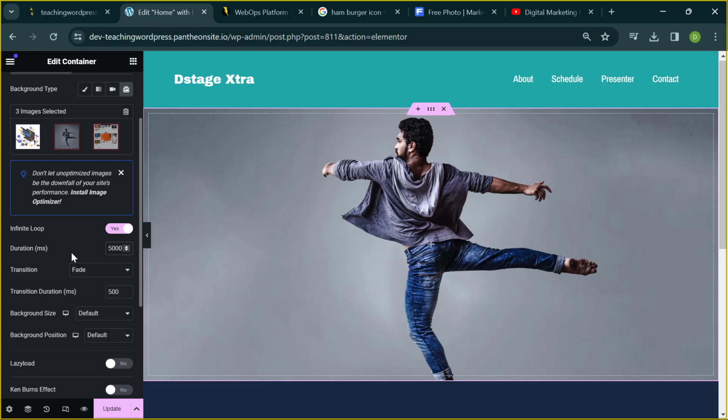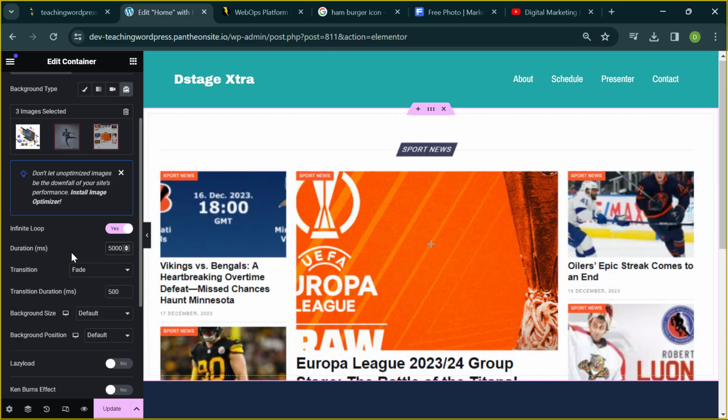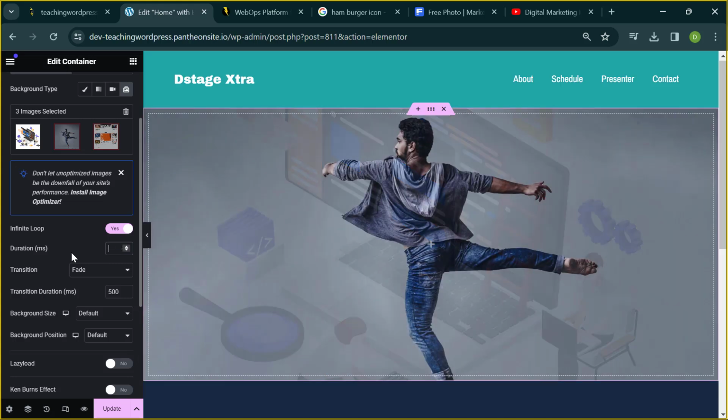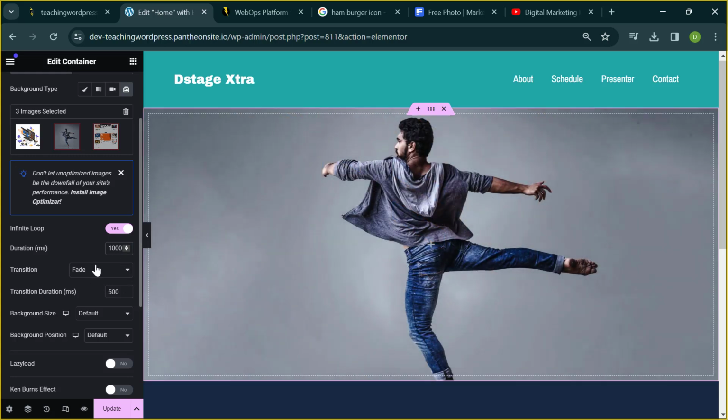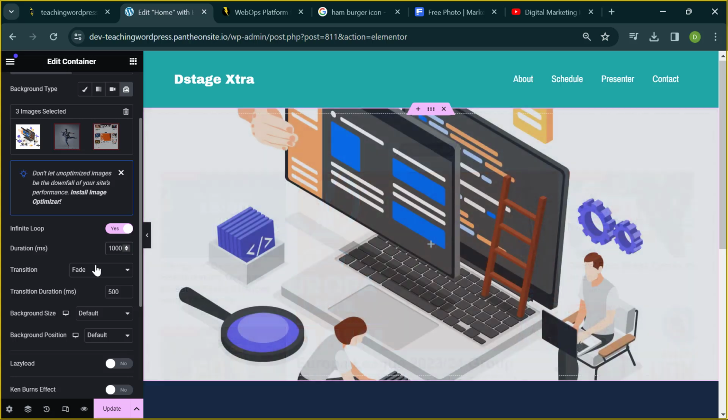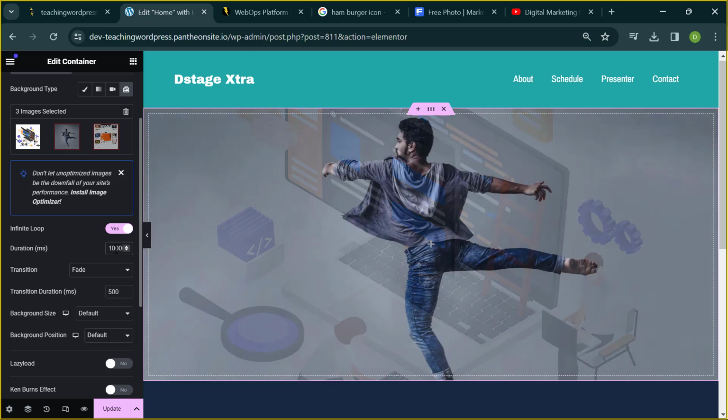So if I put 10,000 milliseconds, that means 10 seconds, so each image will take 10 seconds to load. Let me show what I'm saying. Let me put 10,000. So if you see 1 second, this is 10 seconds. If you count 1 to 10 before the next image comes, and again 1 to 10 before the next image comes, that's what it means.